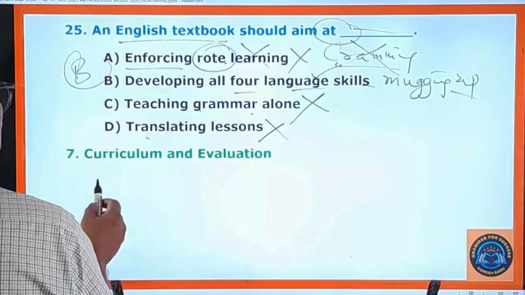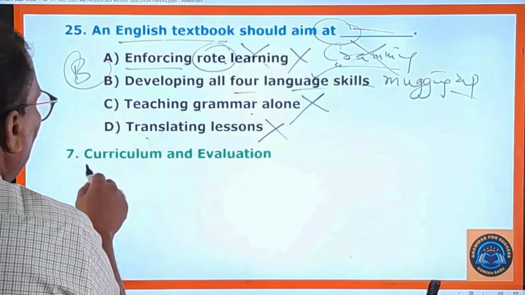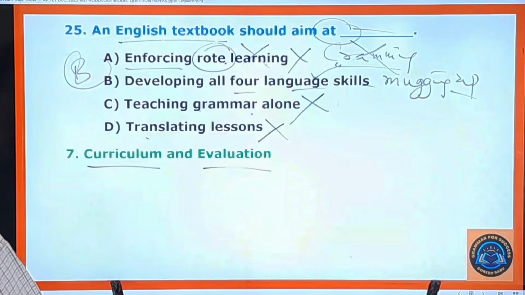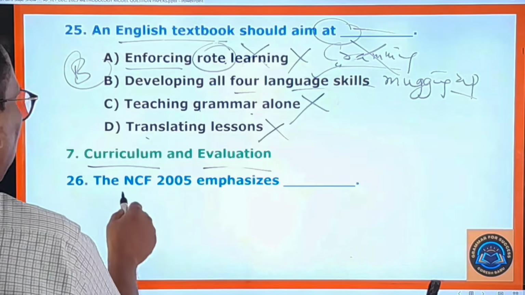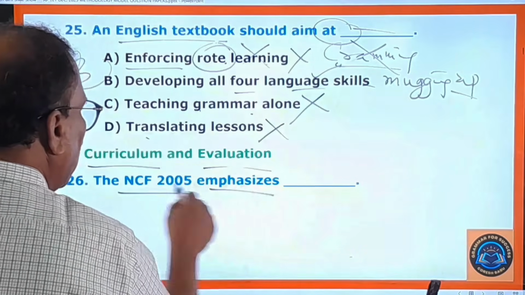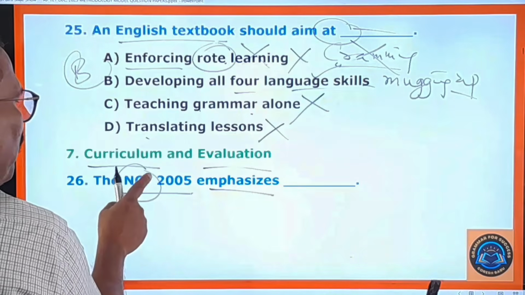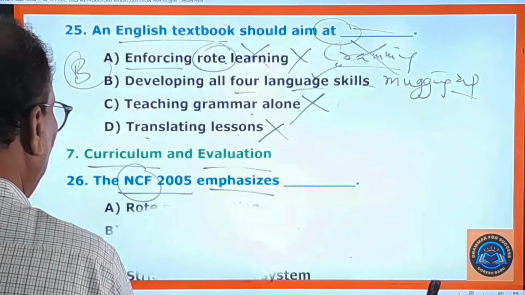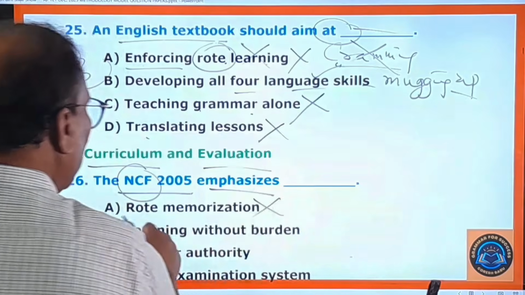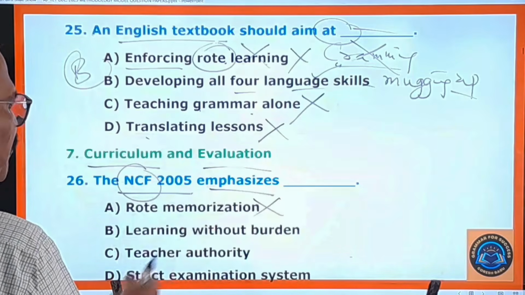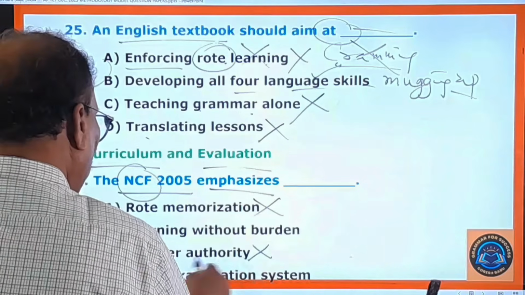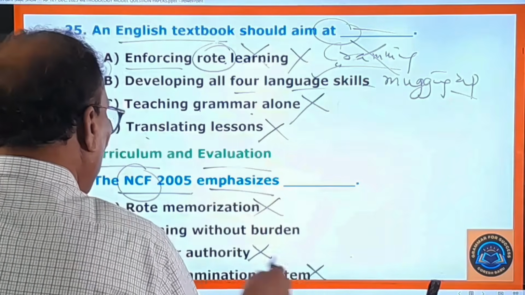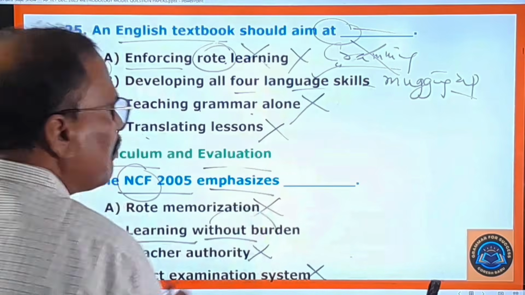Now, the seventh aspect of this question paper, curriculum and evaluation. Here you pay attention, 26th one, the NCF 2005, National Curriculum Framework 2005, emphasizes what? Rote memorization? Rote means cramming, batti pattadam. Teacher authority? No. Strict examination system? No. But learning without burden.